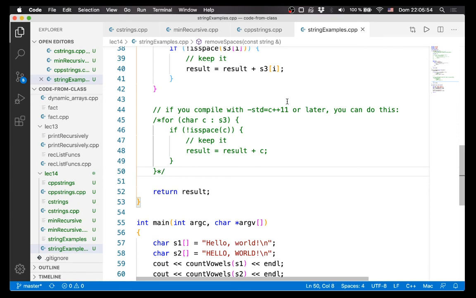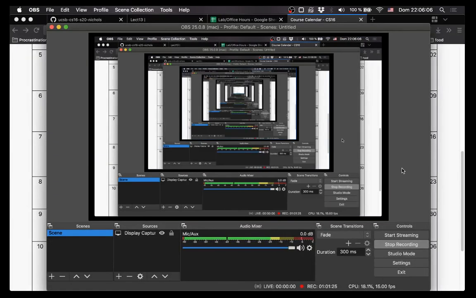So that was an introduction to these different kinds of strings. You have two options in C++, the old style C strings, and then also the new style fancy C++ strings. And with that, I'll see you next time.